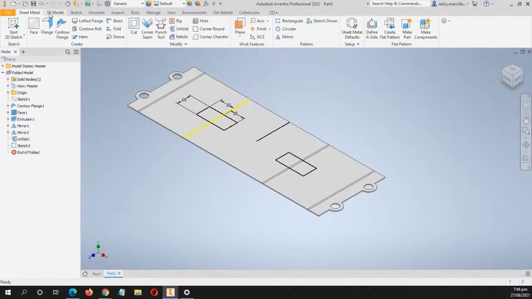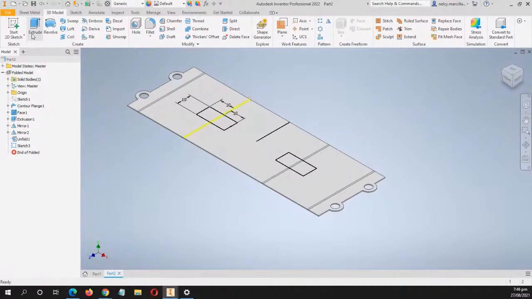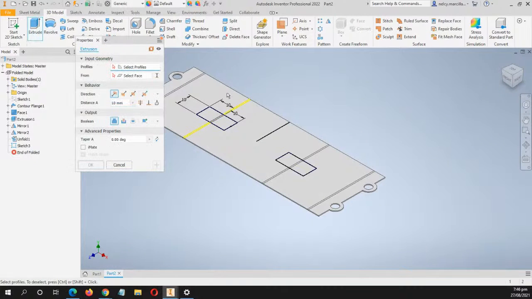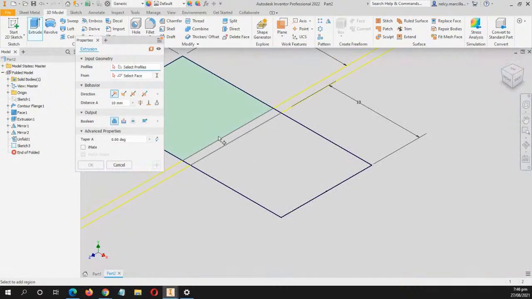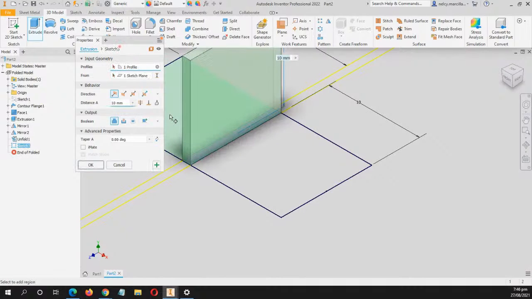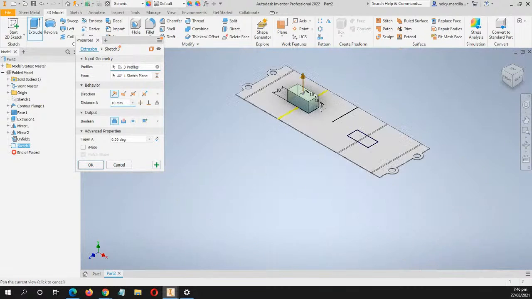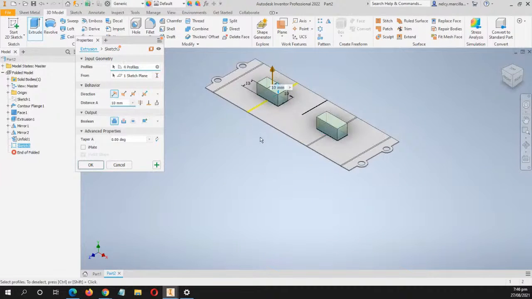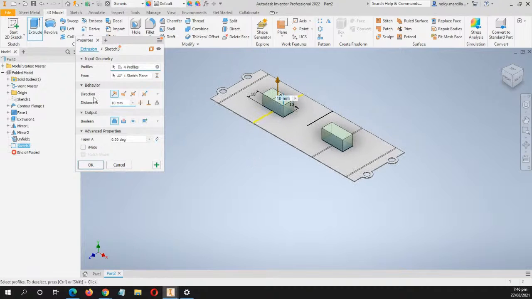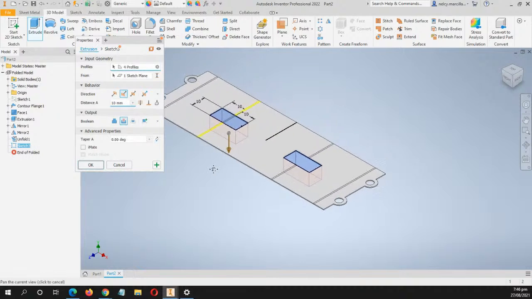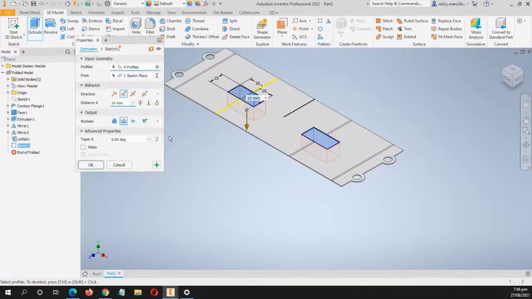Head over to the 3D model tab and select extrude. Selecting this profile, this profile, this profile, this. So direction to be flipped. Your boolean must be cut and click OK.